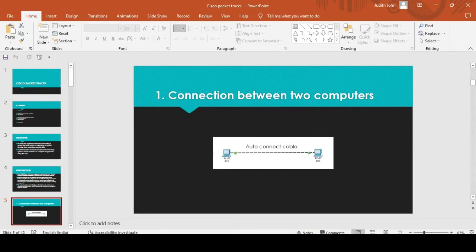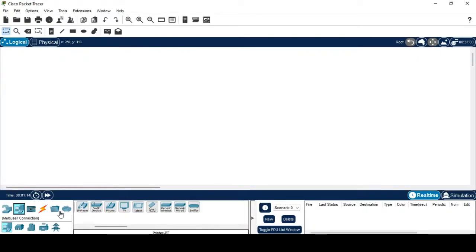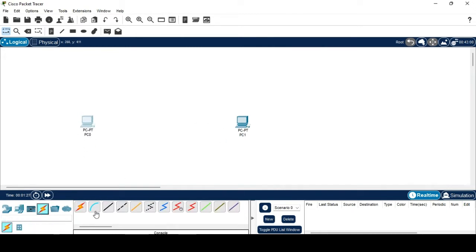So first experiment, connection between two computers. So I need two PCs. Go to this and click and drag it, just click and drag it. Okay, next I need a cable. I'm using the auto connect cable which automatically chooses the type of connection. So I'm going to click and just drop it.